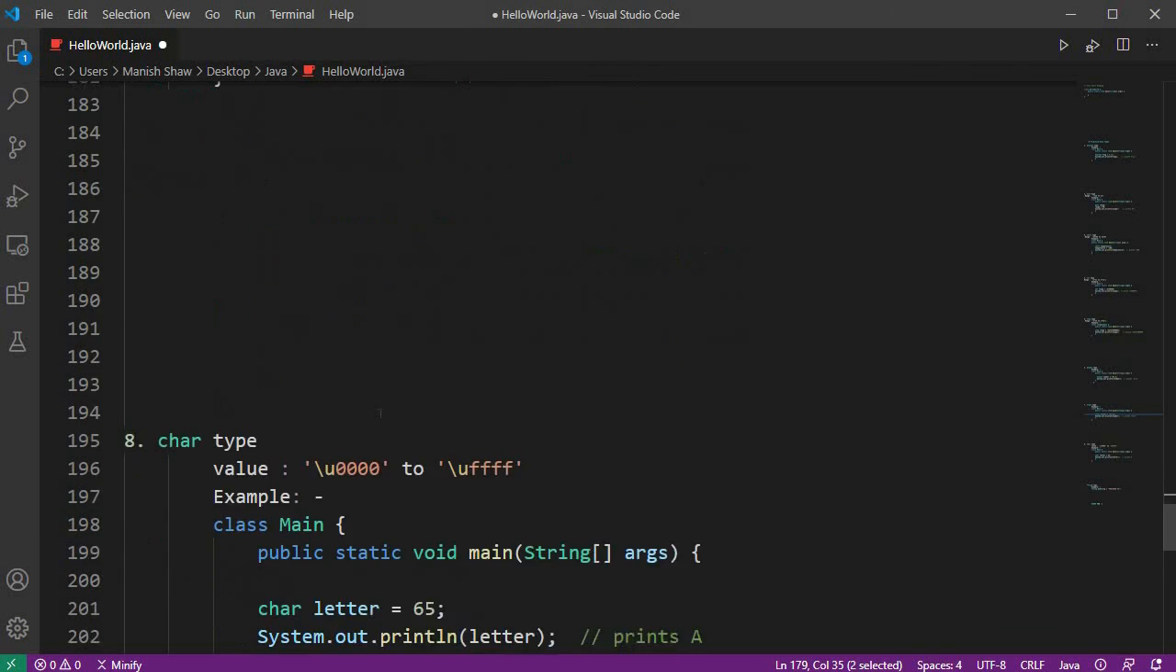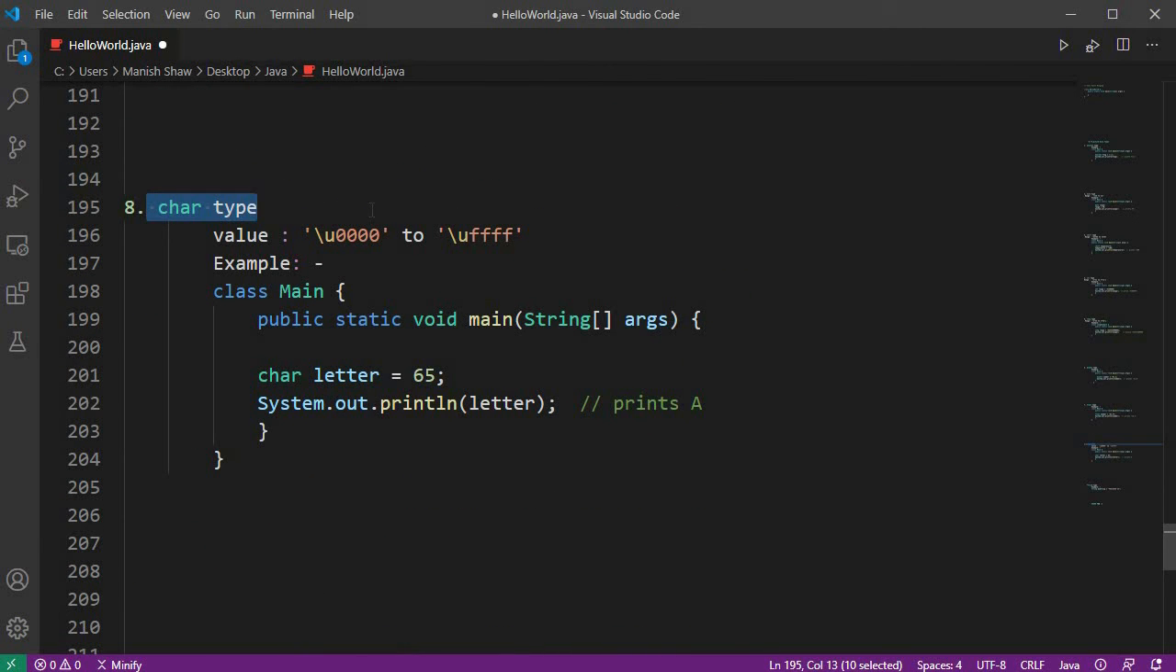So the last primitive data type is char. It's a 16-bit Unicode character. The minimum value of the char data type is this, which is nothing but 0, and the maximum value is this. So let's take an example. In this example, we declared a variable named letter and assigned its value to 65. When we try to print the value of letter, it will print capital A instead of 65, just because we have declared it as a character data type and assigned it an integer value. So it will check 65 in ASCII to find which character corresponds to that value, and it will print that character. Now let's talk about the string type.